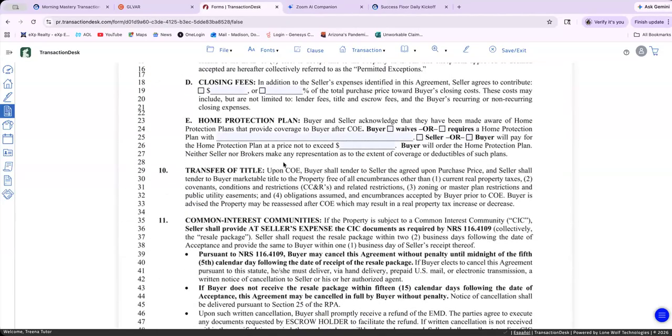Closing fees, you're not going to know. You may know a percentage, but that can change. Sometimes a closing fee is 3% of the total purchase price, but I wouldn't default that in.